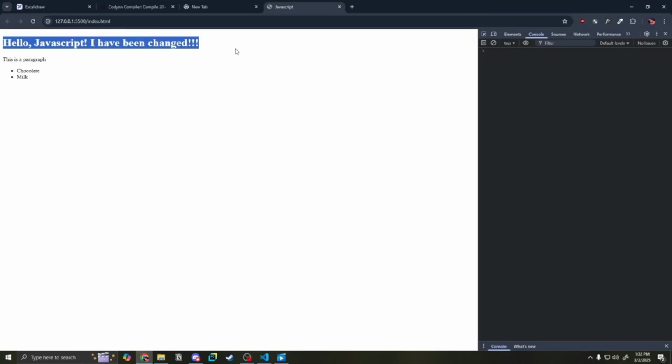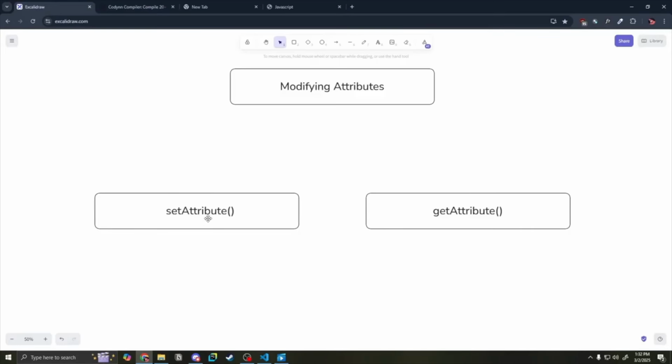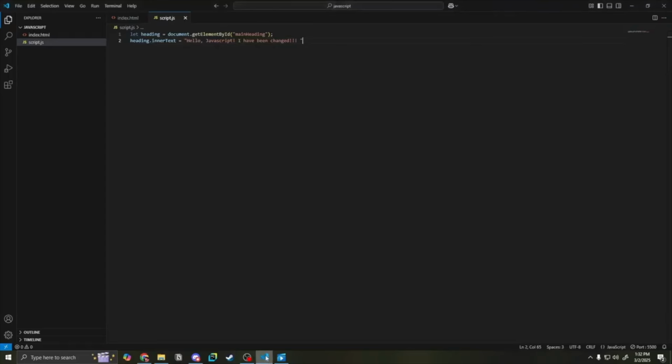Next, we can move on to modifying an element's attributes, and for that we can use the setAttribute and the getAttribute methods. The setAttribute method is to change or add attributes to an element, and the getAttribute method is to retrieve their values, and I'm going to demonstrate it right now.